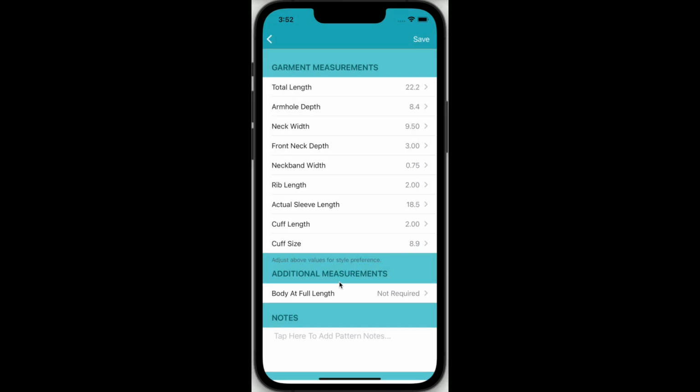You'll see there is another section below the garment measurements for additional measurements. There's only one parameter here, and that is for the measurement around the body at full length. In other words, around the bottom edge of the sweater. You will see that this is greyed out here with the text not required. Most of the time you will not need to enter any information in this row, but if you wish, you can use this parameter to adjust the shape of the garment.